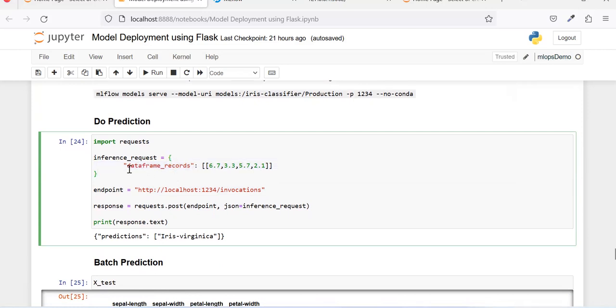So that's like in a previous version of MLflow, this keyword was different, but in this MLflow 2.1.1 latest version, they are using dataframe_records here. Okay, so that's a change they made. They keep on doing that. So that's where you need to be very sure which version you are using. Okay, guys. So now we are sending the POST request here.